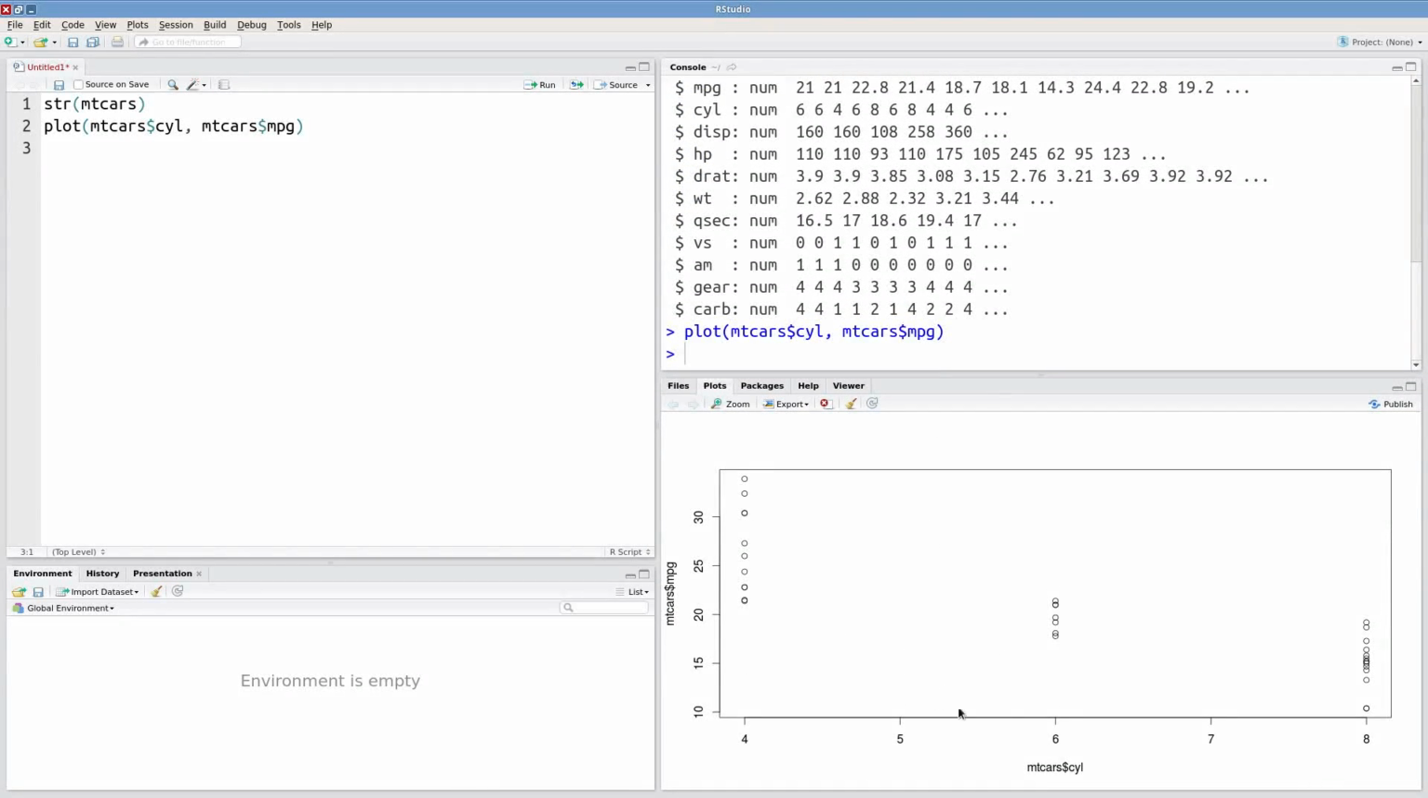We can see that as the number of cylinders goes up, it looks like there's a trend for fuel efficiency to go down. I'm going to customize this plot a little bit. First, I'm going to add some jitter in the x direction. And then I want to change the actual points. So instead of open circles, I'm going to use closed circles, and I want the color of these closed circles to be dark gray.